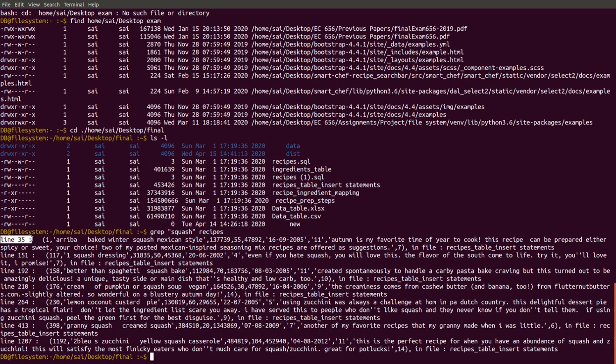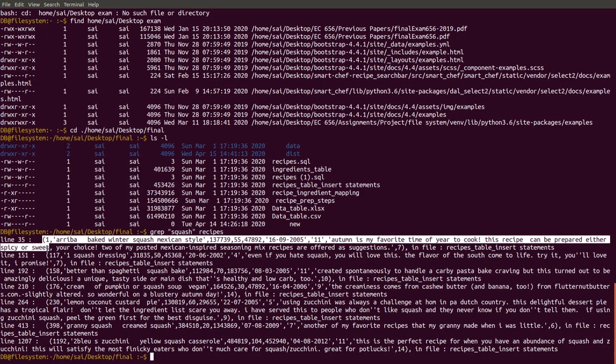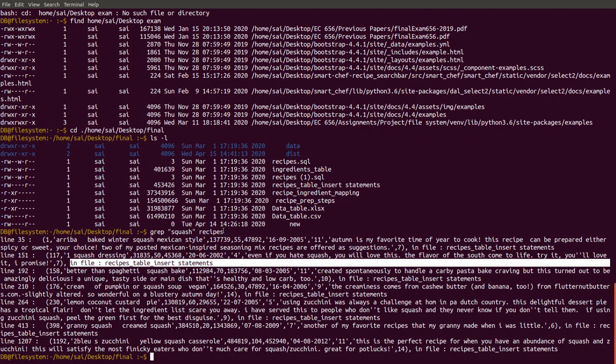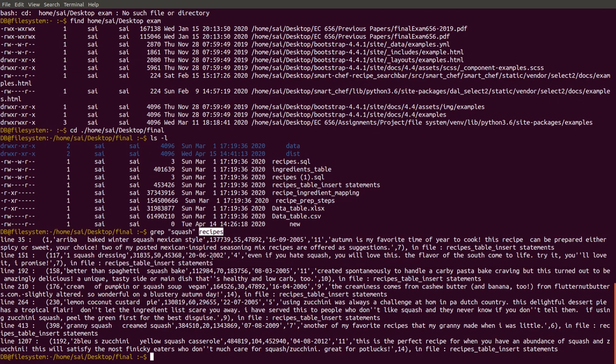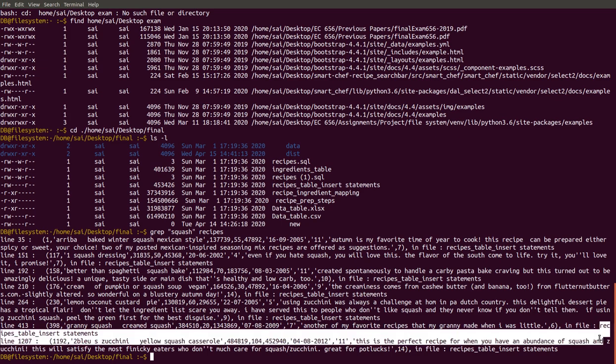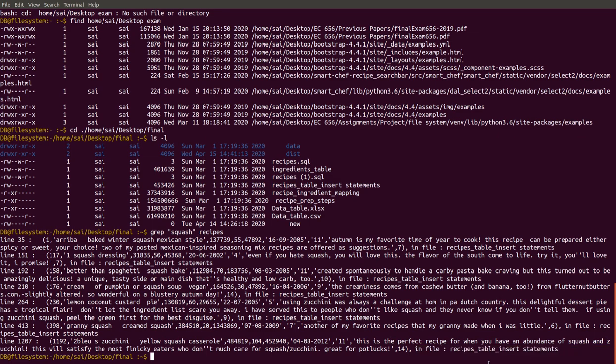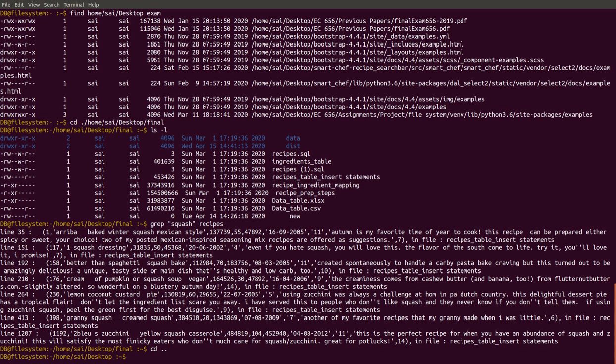So this is printing the first line number, then the line where it found it, and in which file. So we have just given a partial file name, and it will print all the files which have recipes in its name. So this is one. I can find another over here, which is the recipes table insert statements, recipes file insert statements. So maybe let's try something specific so that we will be able to check it properly.